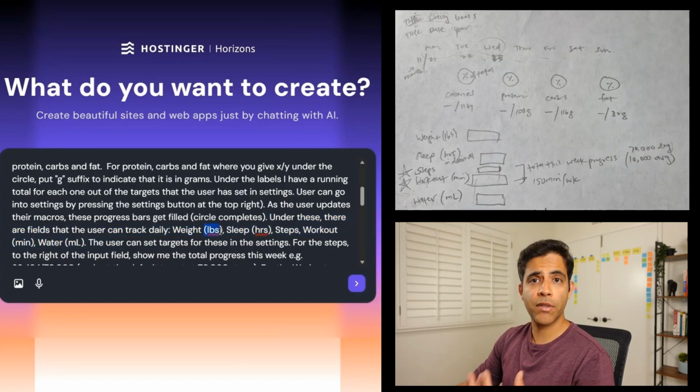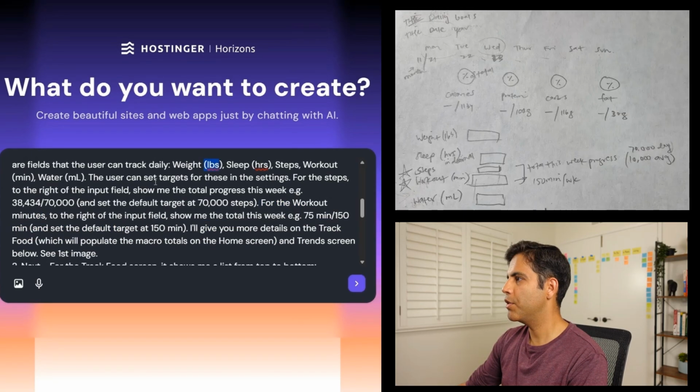Here I'm also being specific about the units I want. The user can set targets for these in the settings. For the steps, to the right of the input field, show me the total progress this week. For example, 38,000 over 70,000, and set the default target at 70,000 steps. For the workout, to the right of the input field, show me the total for this week. For example, 75 minutes out of 150 minutes, set the default target at 150 minutes.